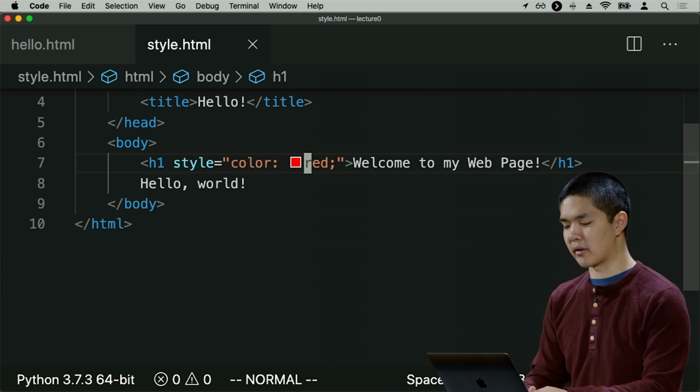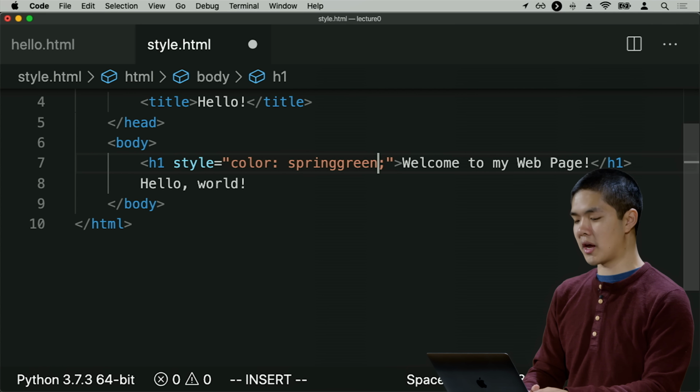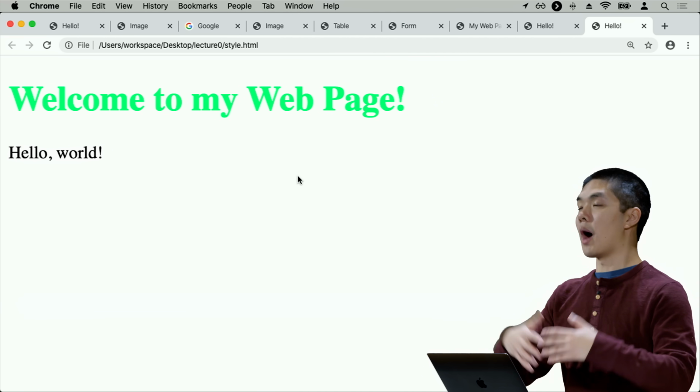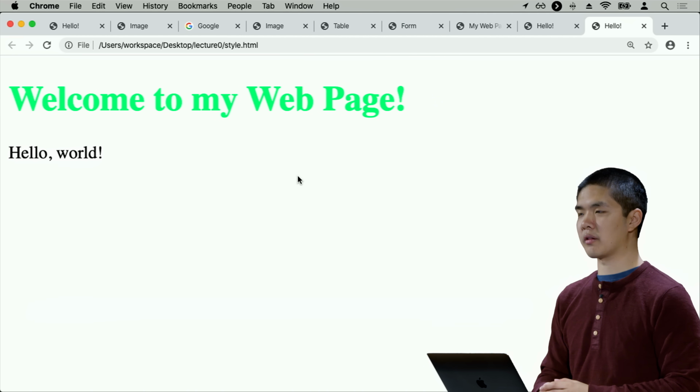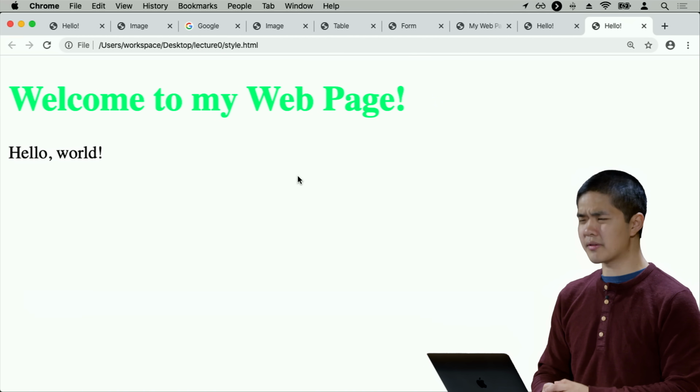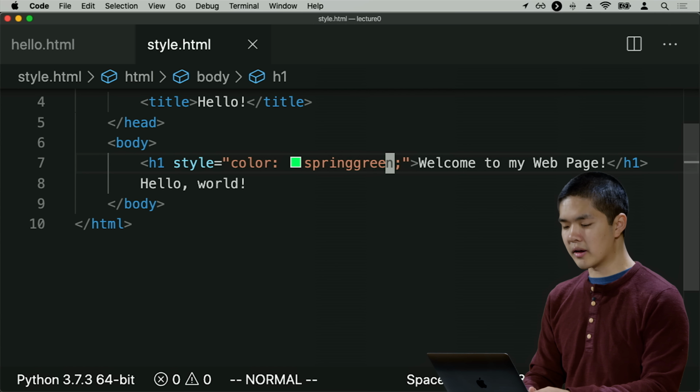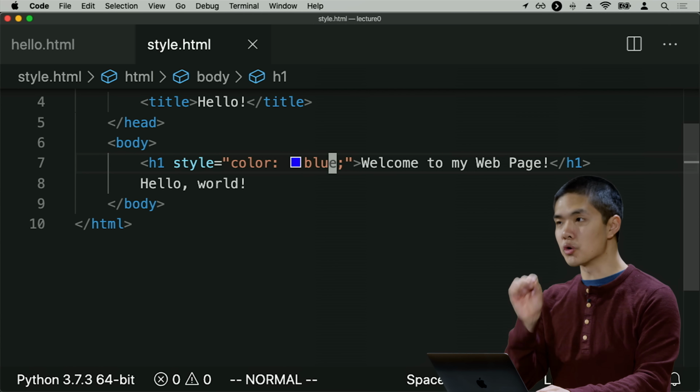And there are many other colors. I can change the color to like spring green, for instance. And that's going to be a particular shade of green that displays just like this. And so now we have the ability to add various different style properties to individual elements.